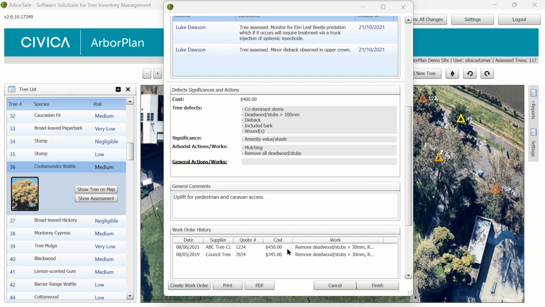The next section shows the work order history. This is where works that have been carried out or completed by a tree contractor can be recorded with the date, the supplier, the quote or invoice number, and the cost of the works that were carried out. This process will be covered in more detail in the tutorial on how to enter completed works.